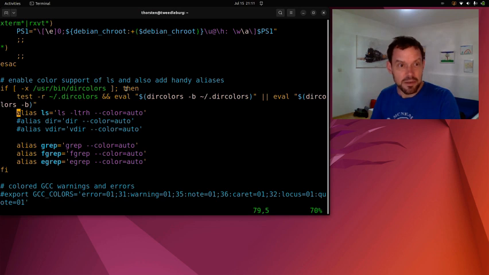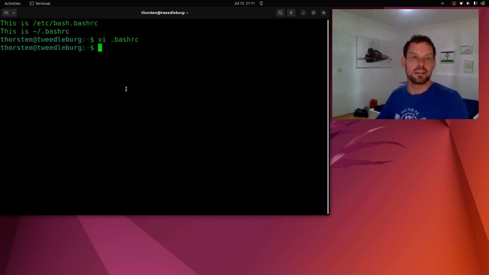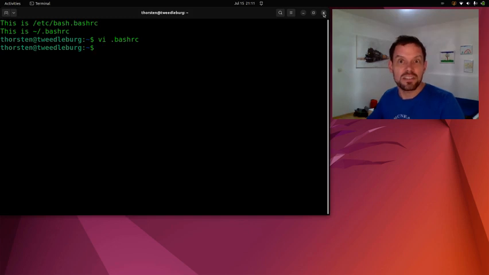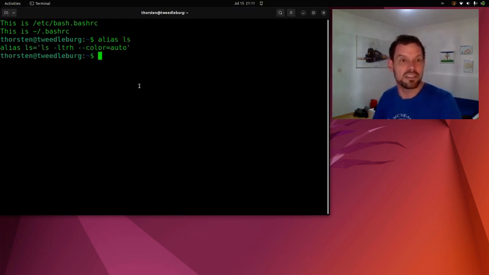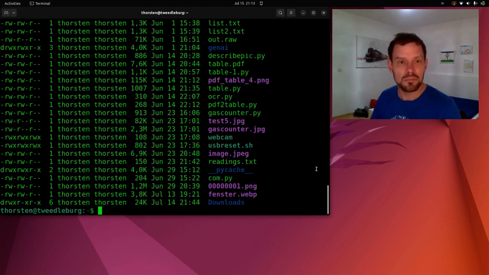Type enter, type n for next, and here I have already done it. I have put in alias ls equals ls -ltr --color=auto. I type escape :wq, enter, and I have saved it by this. And now let's restart the terminal. Now let's test what the alias is set to. Alias ls, enter, and it tells you it is set to ls -ltr. So I type ls and I see what I want.